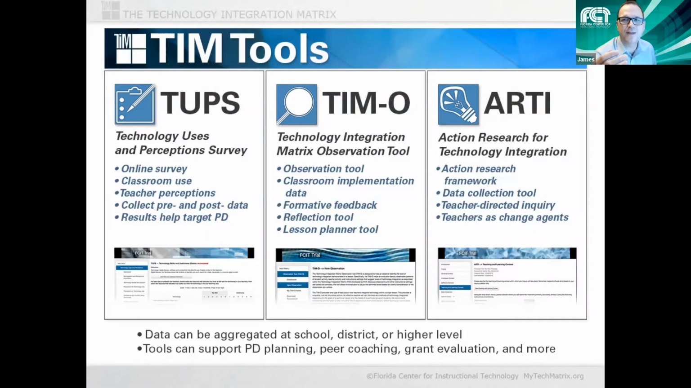And so it's important that you have other ways to collect data and understand what happens on whatever technology journey you're on in your school, to figure out how you describe the changes that have occurred based on the professional development that you're doing, based on the resources that you're providing. And the TIMO and the TUPS and other tools within the TIM tool suite help do that.